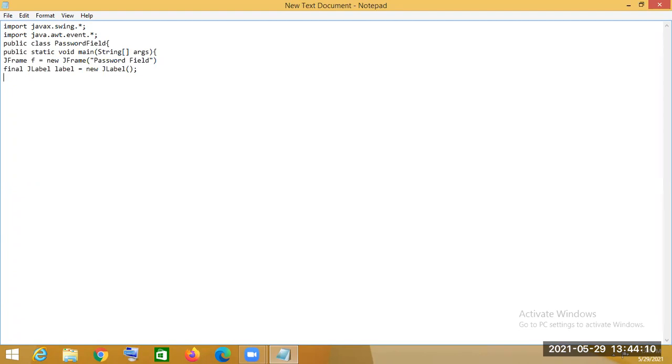Here we want to fix the position of the label. So we have to call the setBounds method with the label class object, that is label.setBounds. It will fix the position of the label, because we are calling it through the label class object. Now, in the setBounds method, what parameters do we send?